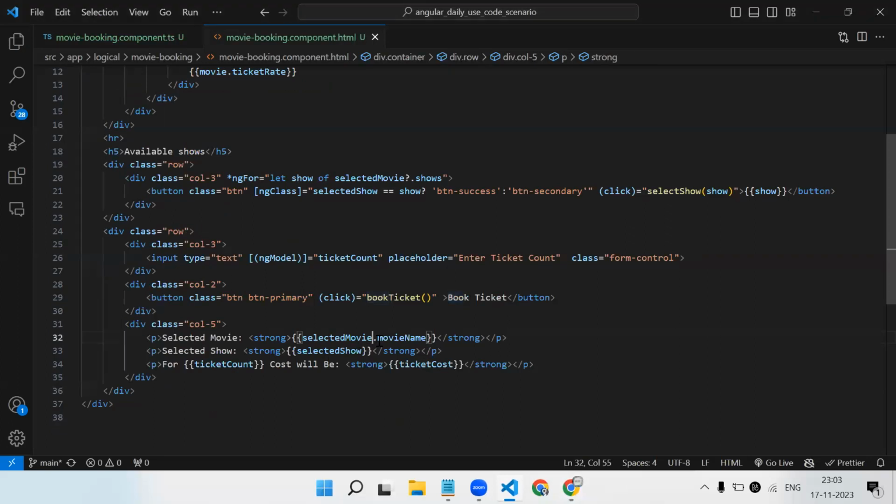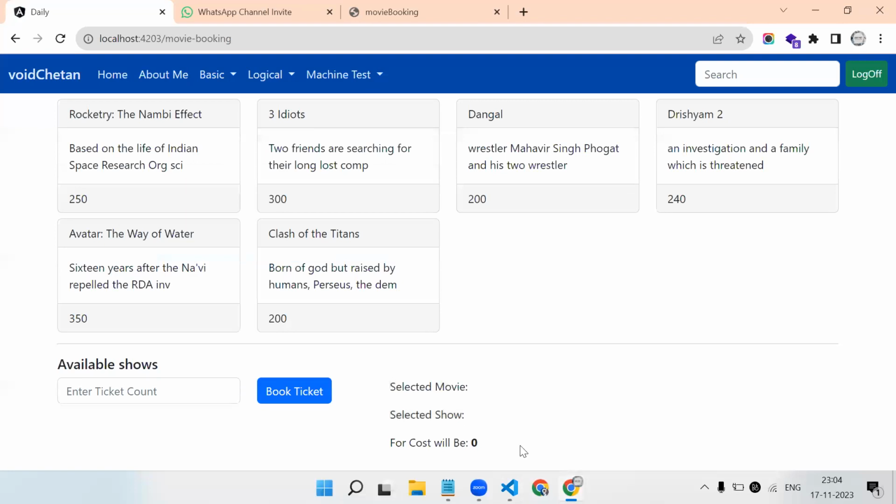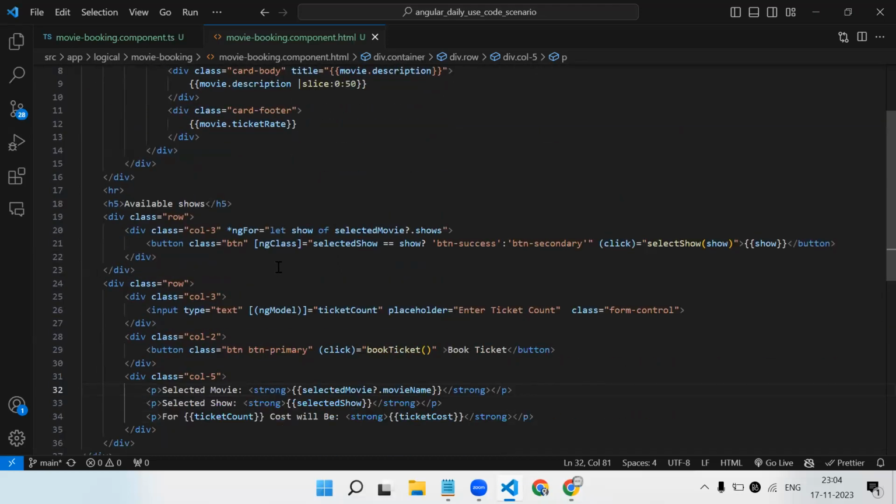Okay, again, we need to add a null check. So this doesn't make sense, right? This div should be visible when I click on the book ticket, right? Or this book ticket and the text box should also be visible once I click on the show. So like that, we can add the check.